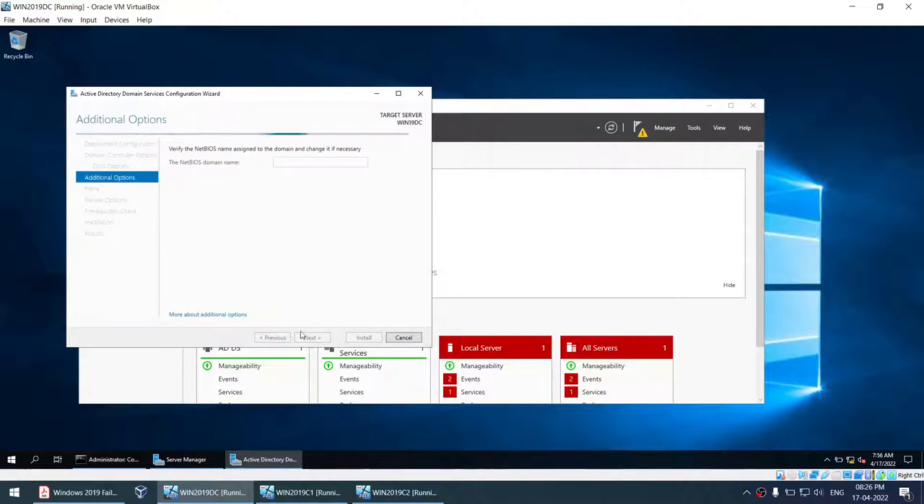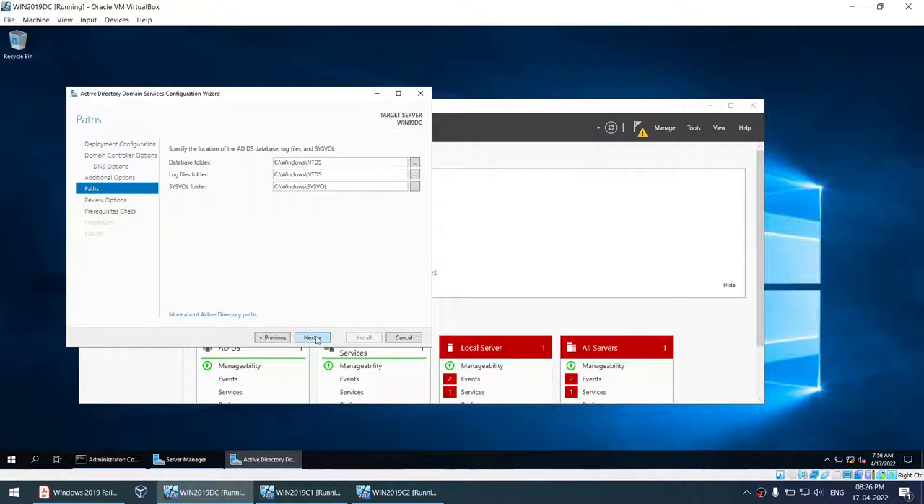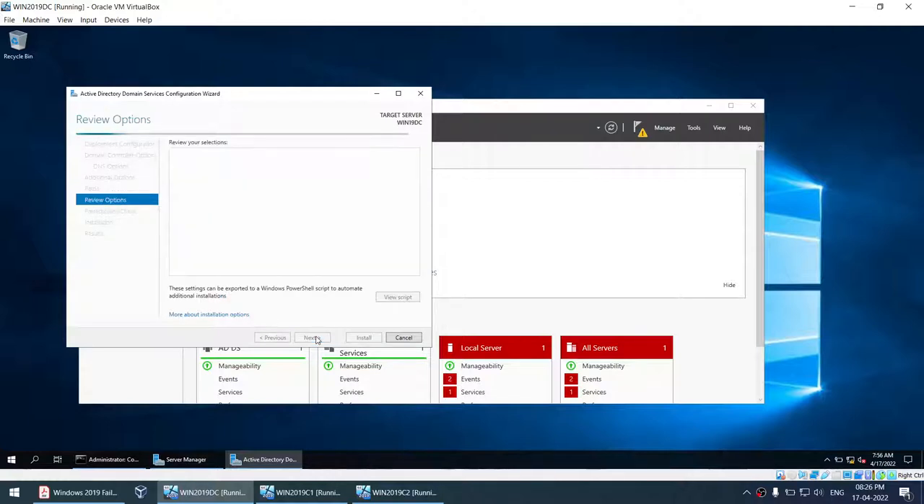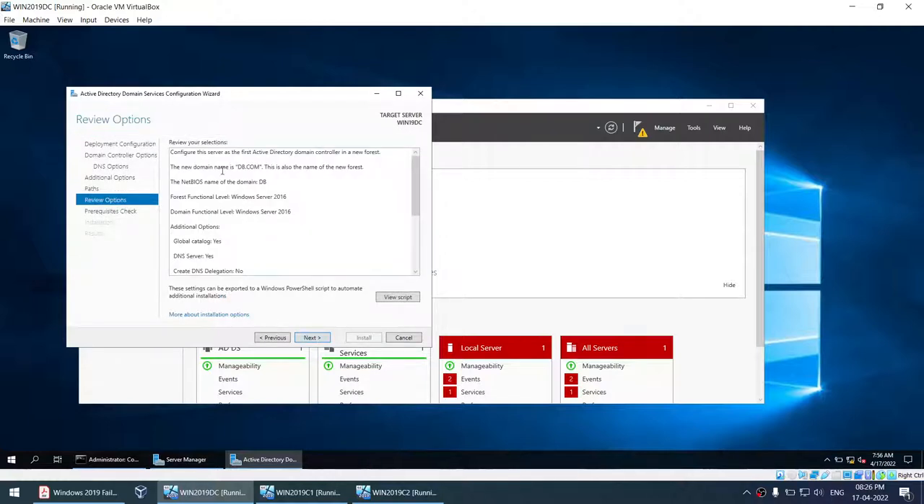Then it's going to choose the NetBIOS domain name. By default, it will be DB. So I did not enter it, it got selected automatically. Click on next. And then it's going to choose the paths, the default paths. We are okay with this default path. So click on next, and then it gives us the summary.